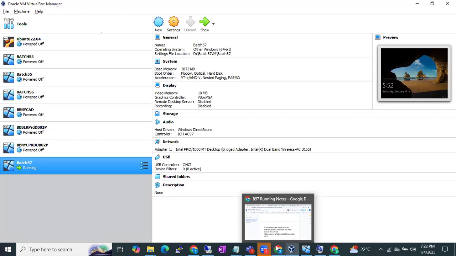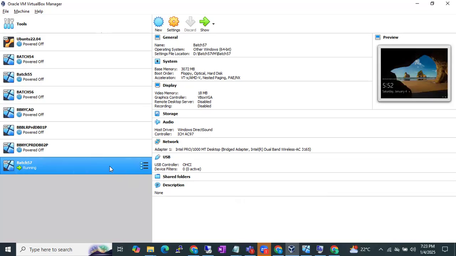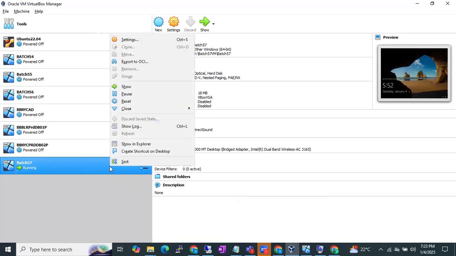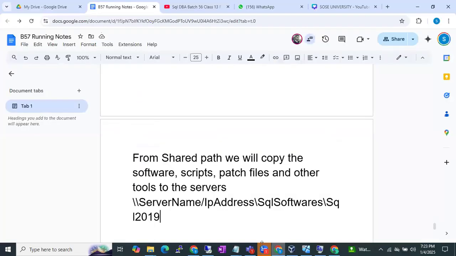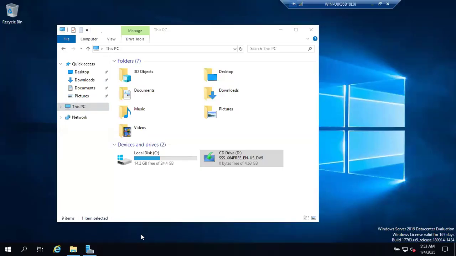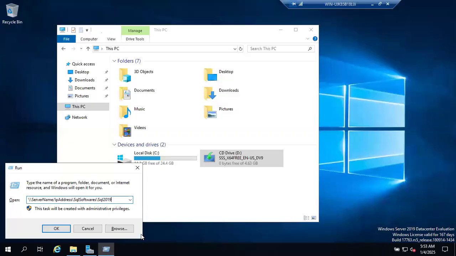Right. Okay. So now what I'm going to do here, earlier we have attached Windows operating system, right? I'll replace that Windows operating system with the SQL Server software. In the organization, I told you, we will not have access to this VirtualBox manager. So in the organization, we'll use shared path only. If you have a shared path, how to copy? Simply take the shared path from your colleagues, go to the server, open run, just paste the shared path here, hit enter.